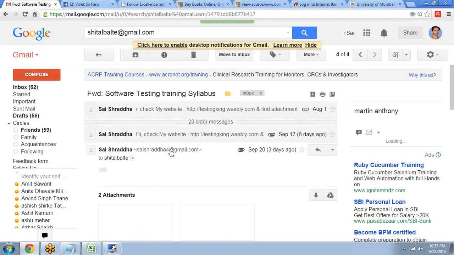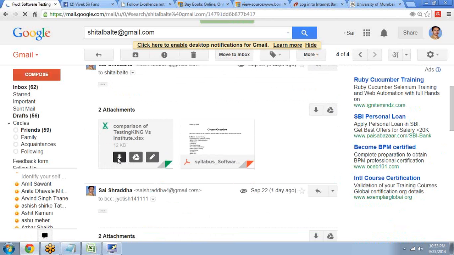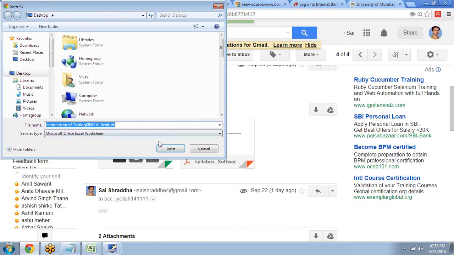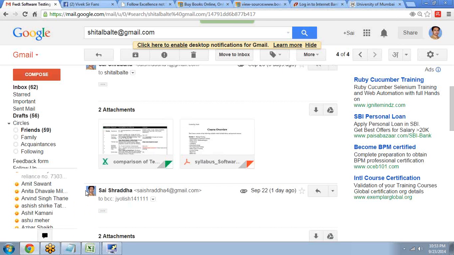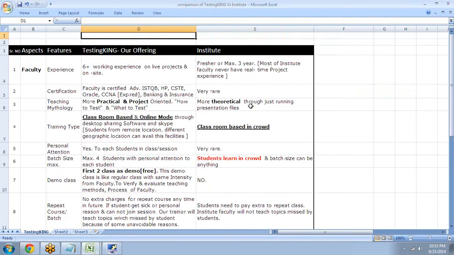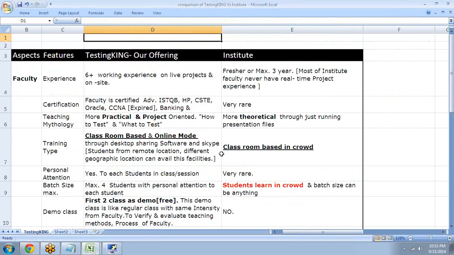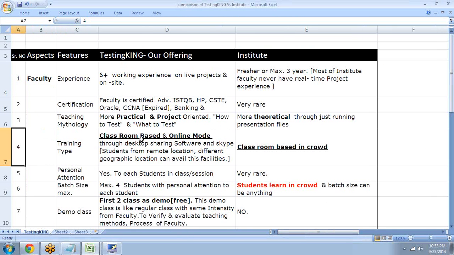Along with the syllabus, I have provided one Excel sheet. A comparison Excel sheet means what we offer to our students and what other people offer to students. I have sent one comparison Excel sheet along with the syllabus, so you can go through it in your free time. In this Excel sheet, I have clearly mentioned all the information, what is required and what the benefits are to students. So this is a comparison sheet.